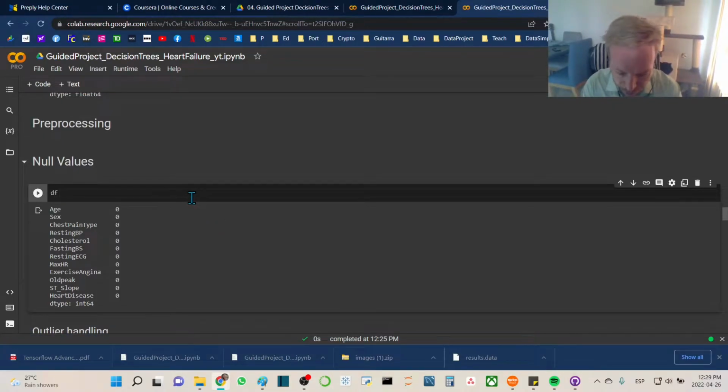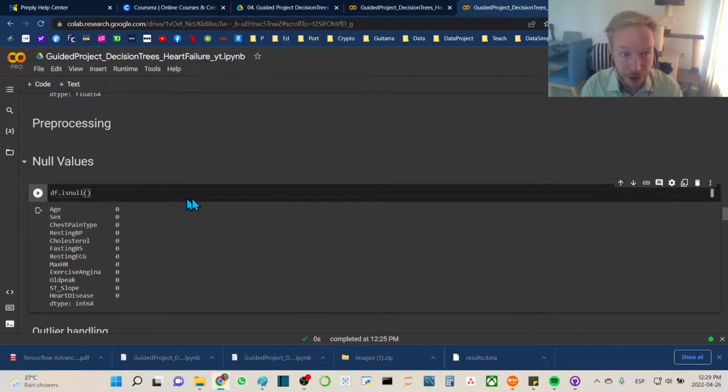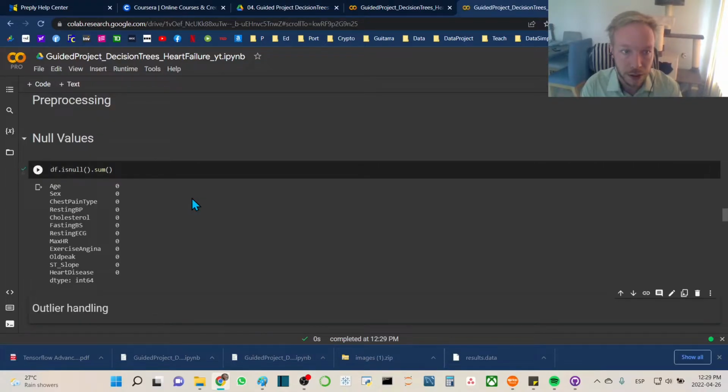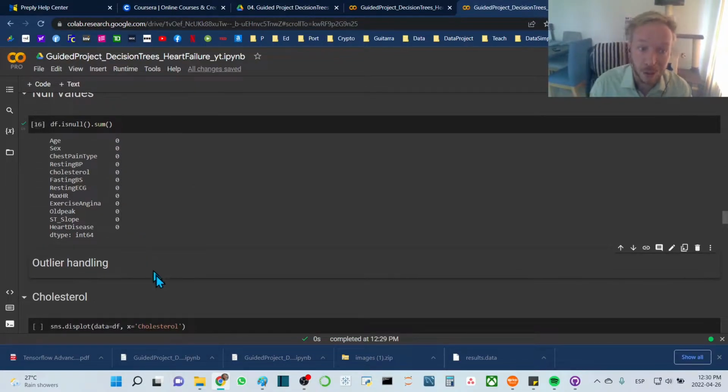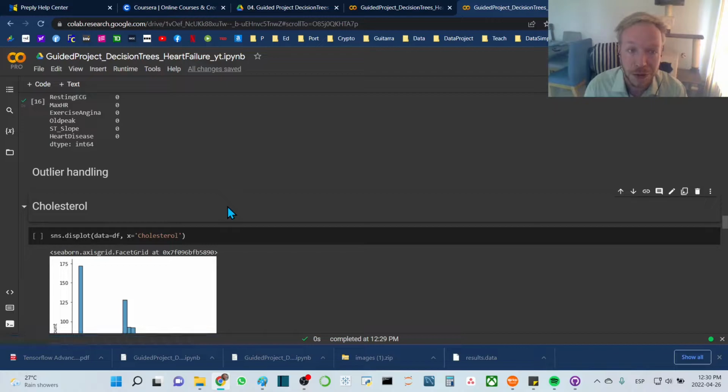A quick simple way to do this is df.isnull().sum(), and this will give us a nice series with the column names as the index of how many null values there are. And we can see here that there are no null values in this data set. So that makes the pre-processing section a little bit easier, although filling null values is not difficult.